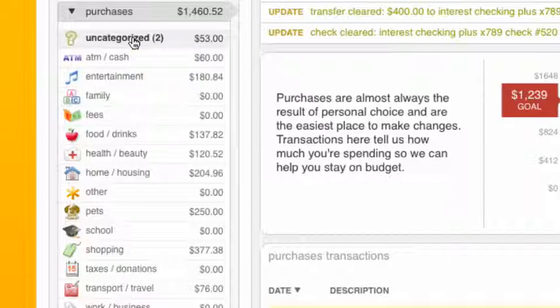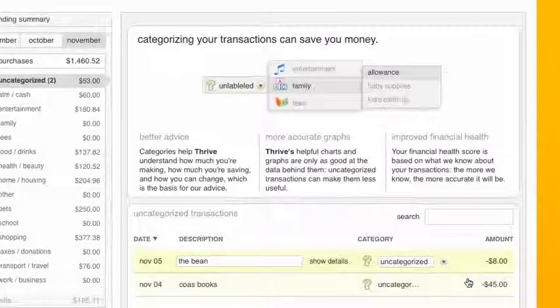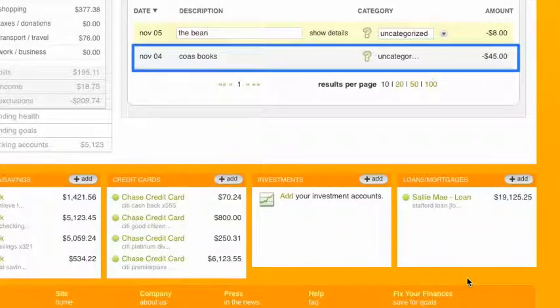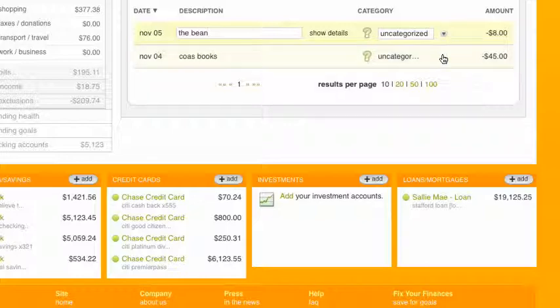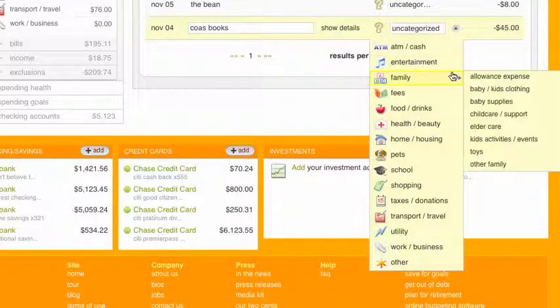Option 1, selecting a category from a list. Last weekend, I went shopping and bought some books at Koa's bookstore. I select that transaction by clicking on it. To give it a category, I click on the down arrow.